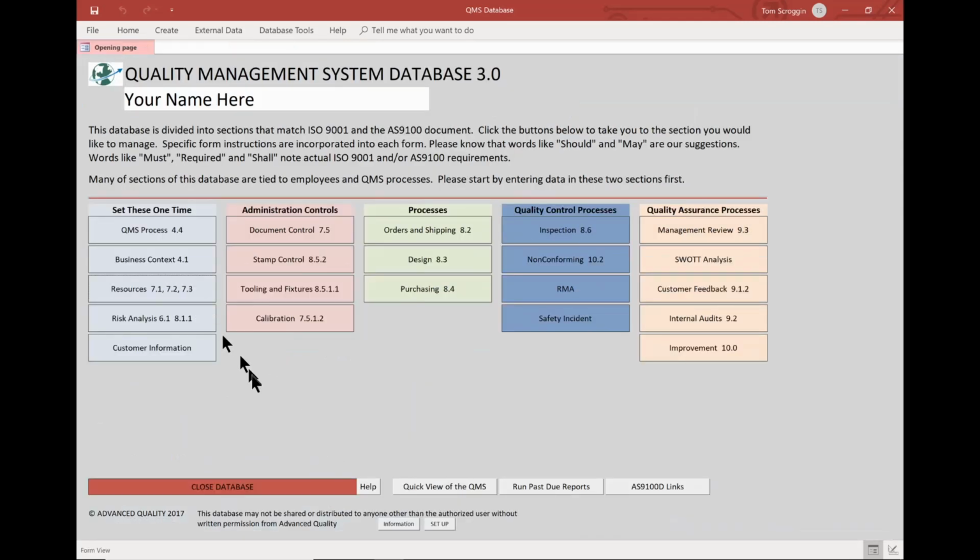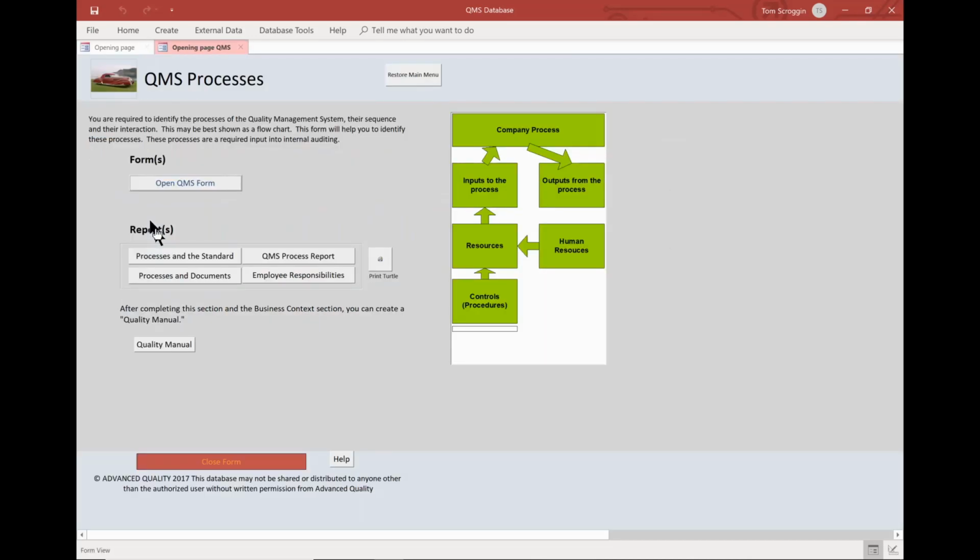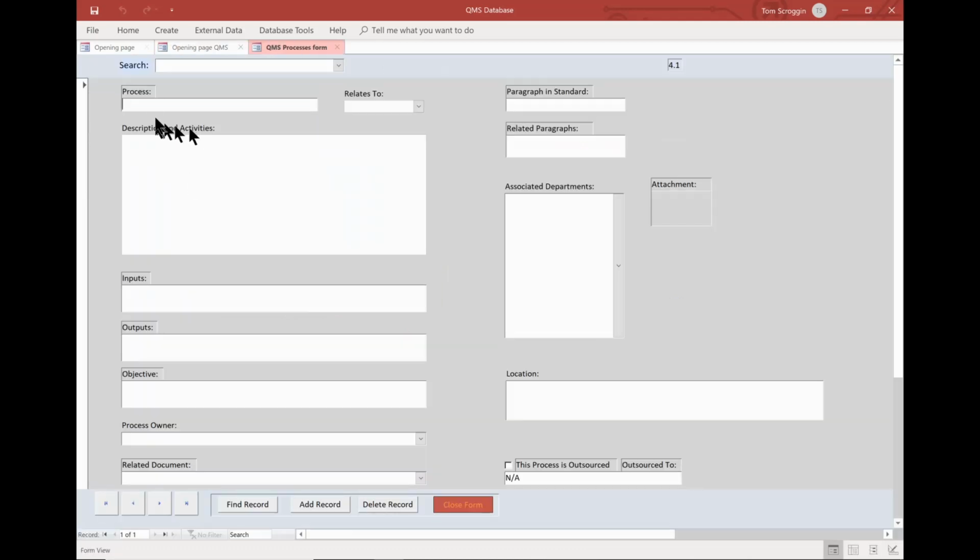After your resources are in place, then you want to define your processes. This is a requirement of both ISO and the AS standards. You define your processes, you give it a name, whether it's sales or purchasing or design or manufacturing, production, whatever you call it, what it relates to, whether it's the QMS, and in this case there's some choices for EMS, the Environmental Management System, and if you're not concerned with that, don't worry about it. This is the QMS, Quality Management System.